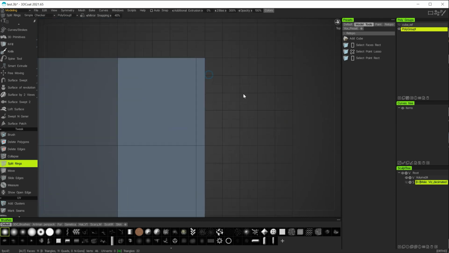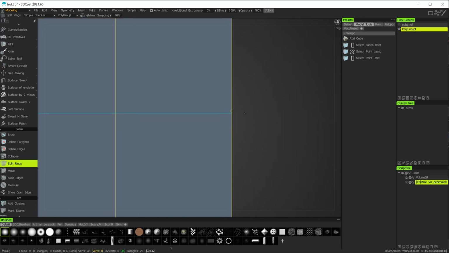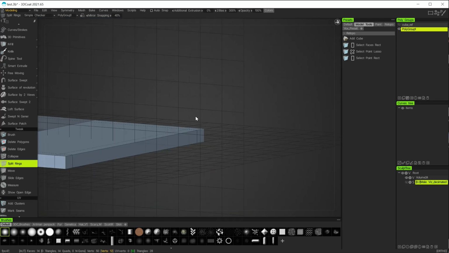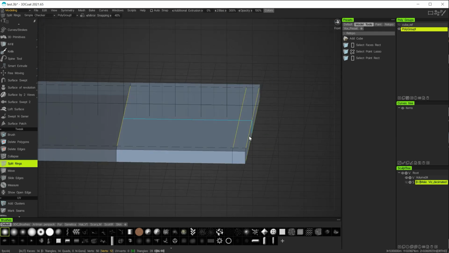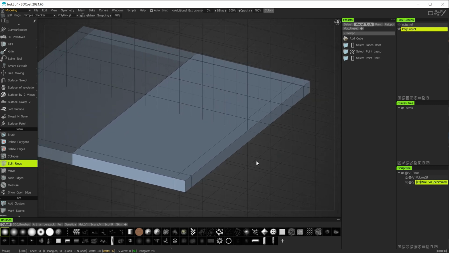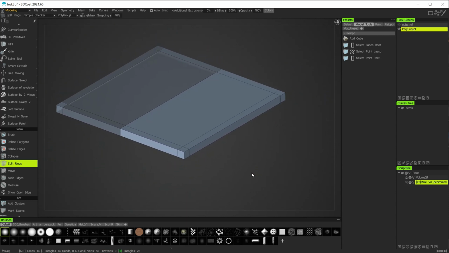And the last one I'll do is at the top, going across the top here, making sure I'm snapping on. So now I've got something like this. And you see, because I've got the split rings tool activated, it's just putting a split line all the way around there. Let's remove the grid, just so it's a little bit more clear.